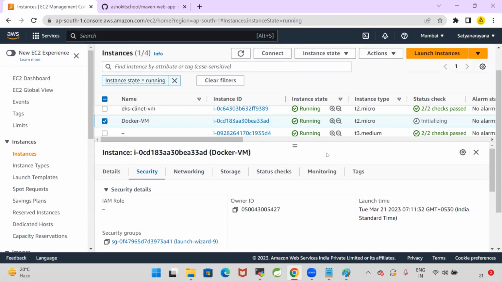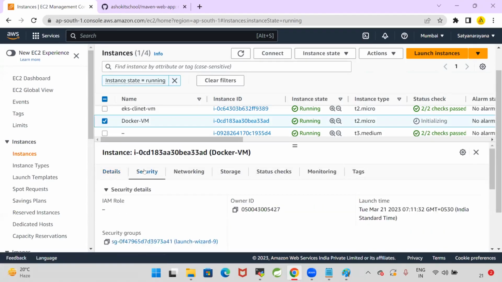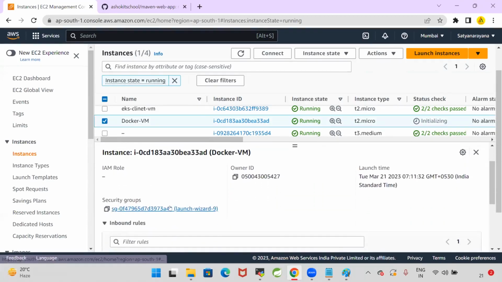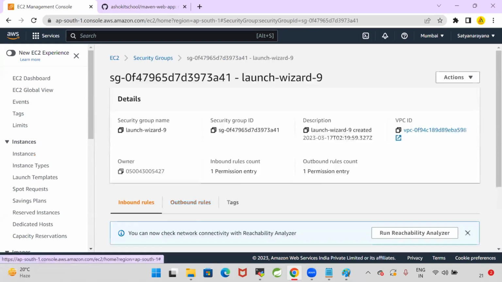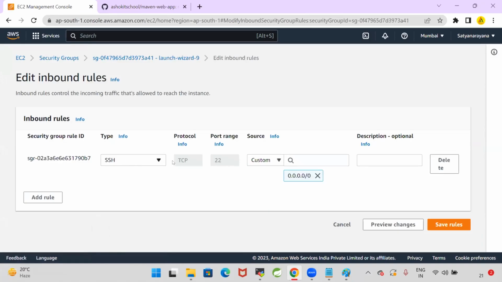So how to specify to allow that request? By using the security group attached to the Linux machine. Select the Docker machine and go to Security. Here the security group is available. Click on that security group. Then inbound rules are available. Currently only the SSH protocol, port 22, is enabled.